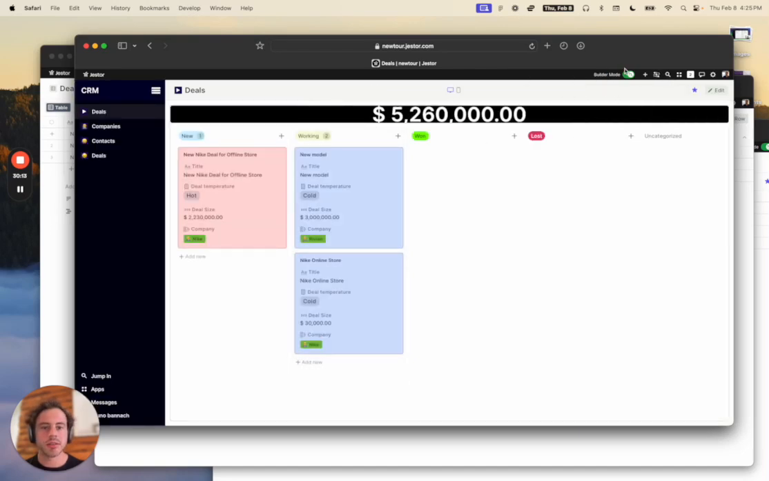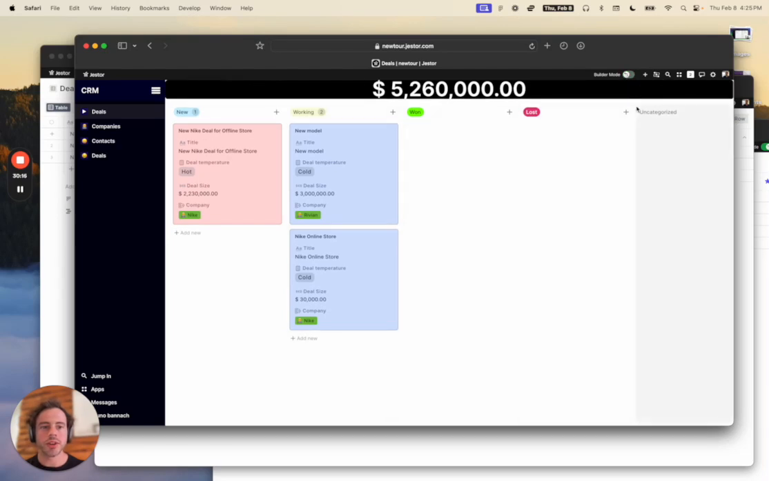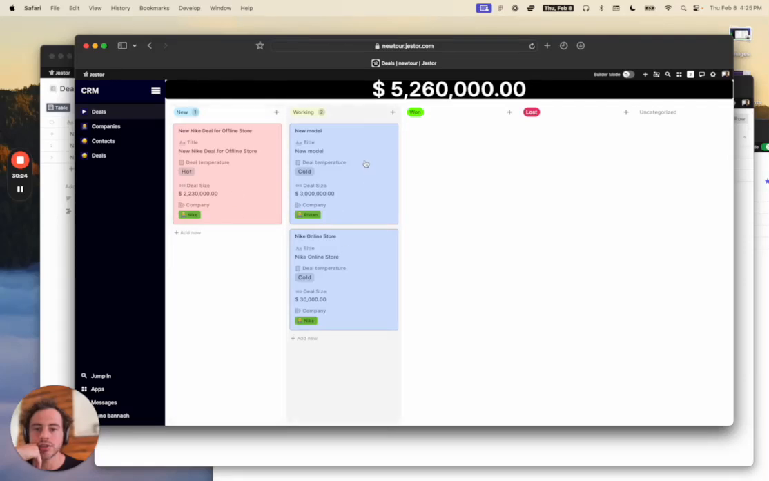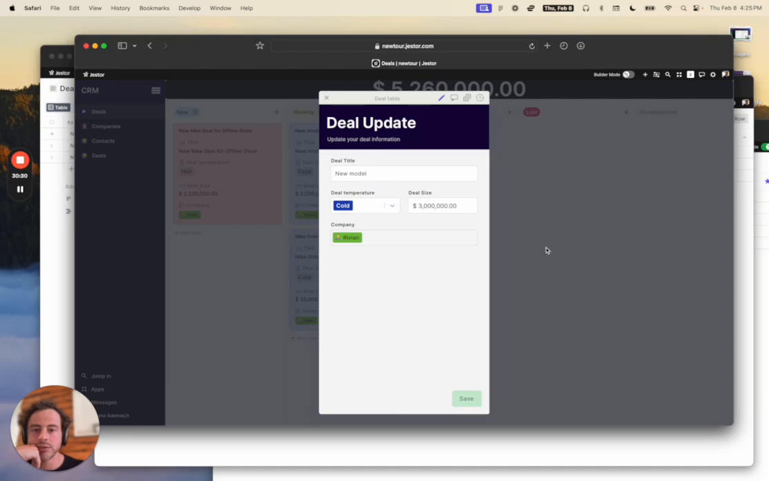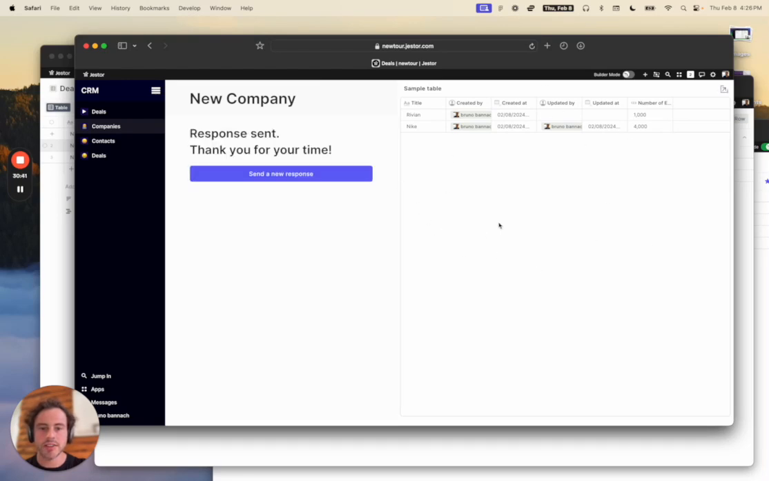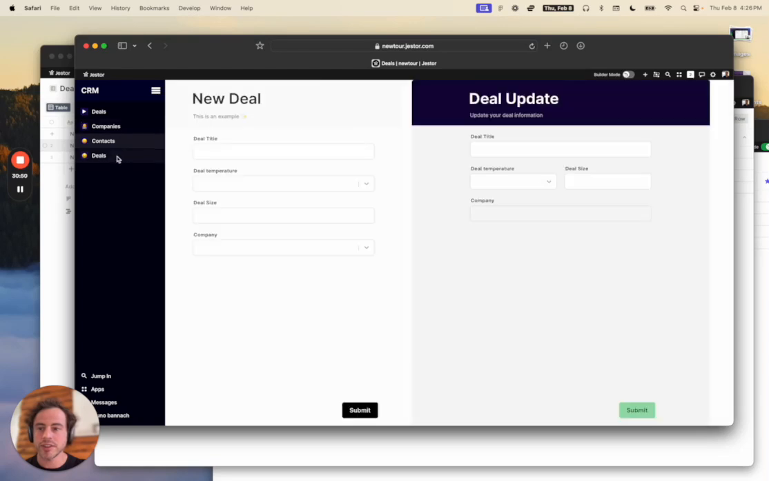And now, if we go here, we have a CRM for our company with conditional colors on our Kanbans, connected information, custom forms for each information. I have a company form here, new company with few employees, and also I have a table here that will have all the information about my companies for my employees. I have a form for my contacts, a form for deals, and to update deals as well.